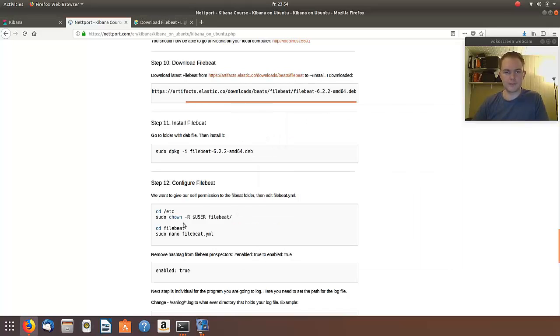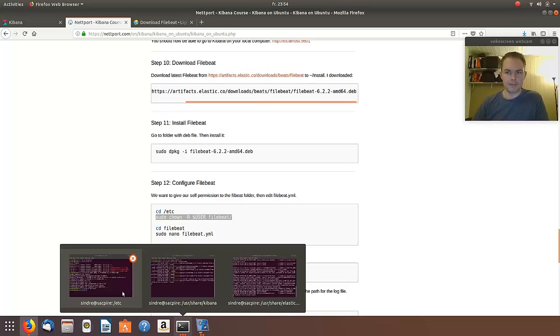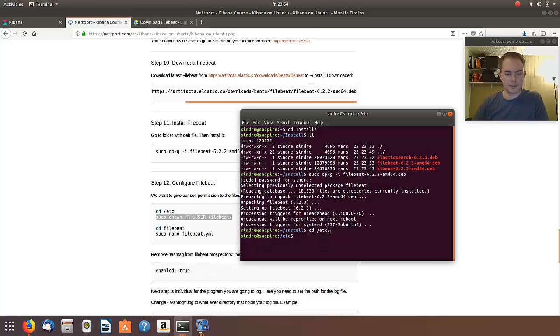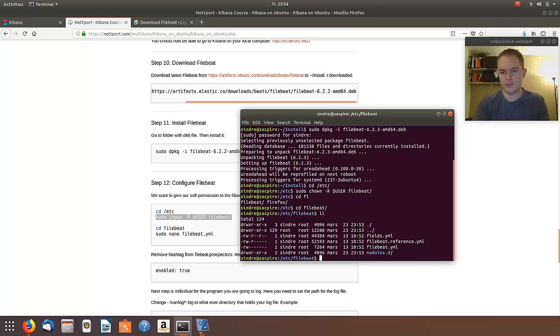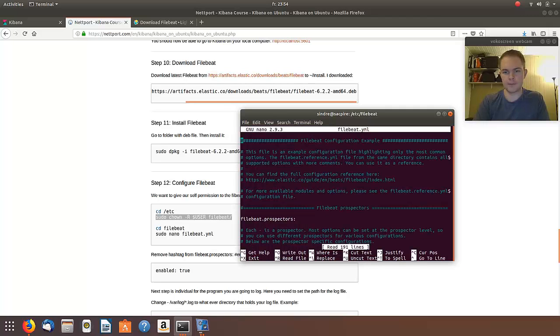So let's make ourselves the owner of the Filebeat folder here. If you're a developer for Ubuntu, please fix this, because this is very annoying, the terminal tapping here. Okay, let's go into the folder. So sudo chown -R user filebeat. Very easy to change yourself to the owner. We're inside the folder and we have the YML file here. So let's edit it. sudo nano filebeat.yml.